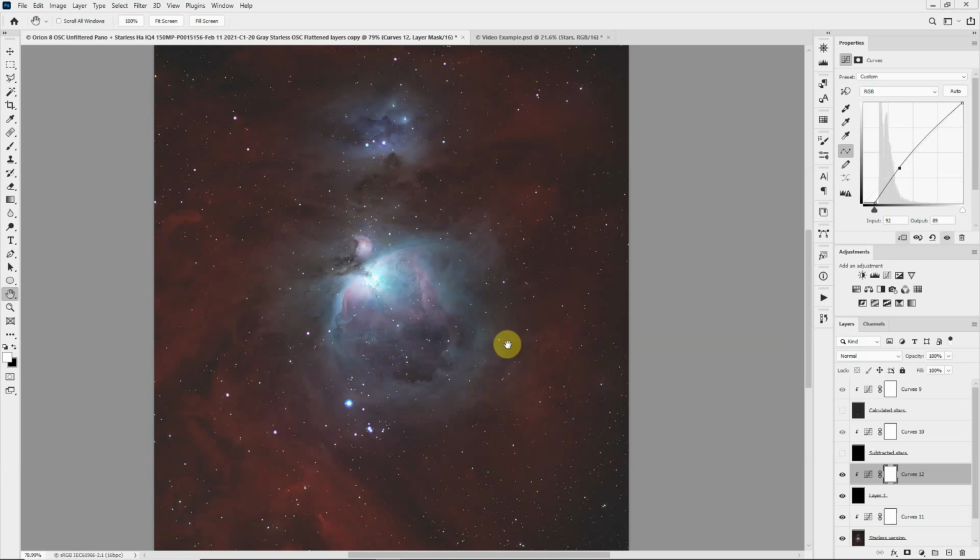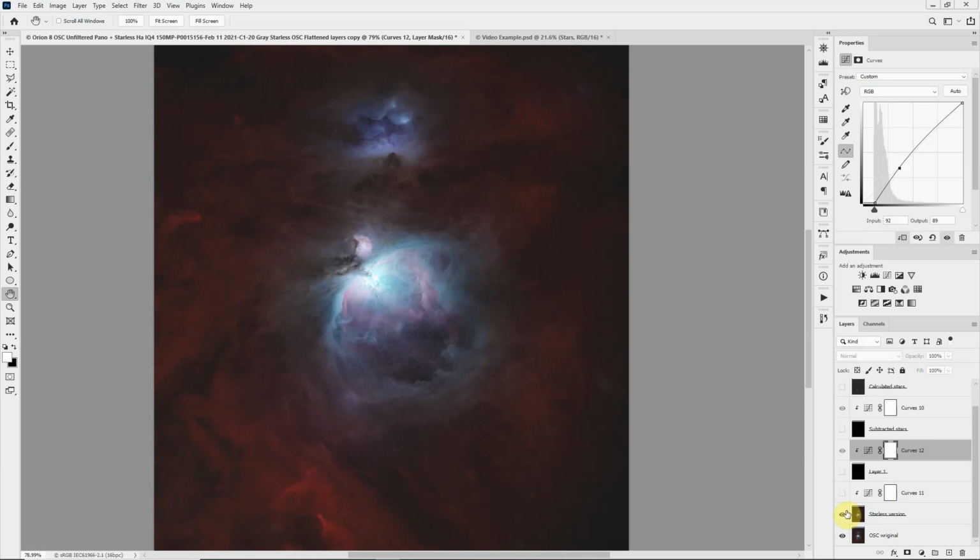Using this approach, you're able to subtract the stars by subtracting the starless layer from the original, leaving just the stars on their own layer, and preserve the color in the stars in the process. That's my tip for today.